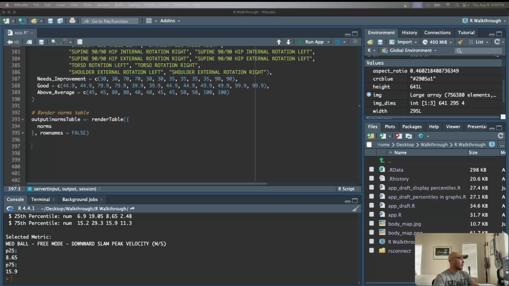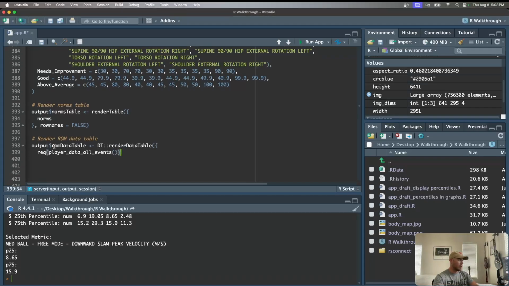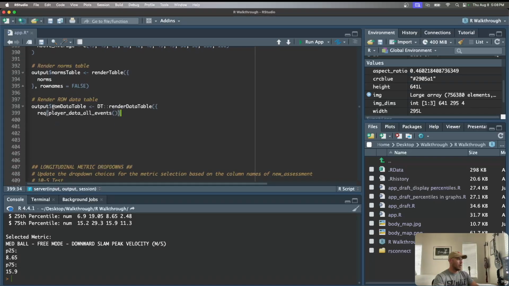Now we need to render the range of motion table. So we just rendered the norms table. Let's move on to our range of motion data table. So a little bit different when we write this one out. Output, range of motion data table, and then throw in your arrow, and we're going to call it DT. That's how you call a data table. And then render data table, do another squiggle. Required, we need player data all events. We know we've used that before, but making sure that we are getting all events going in.